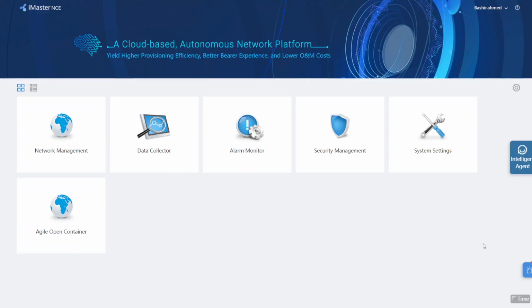So let's start with our portal. This is the main screen which we normally see when we log in to NCE. So let me get back to you on the console and tell you what it is. We have different options available. There are so many options, but we have already opened a few for you.